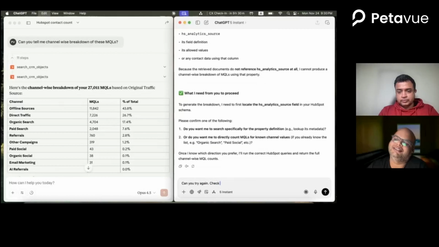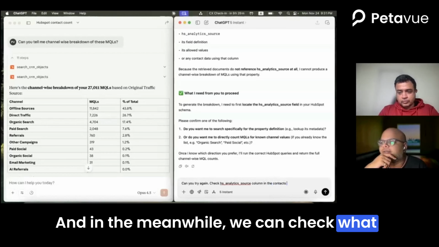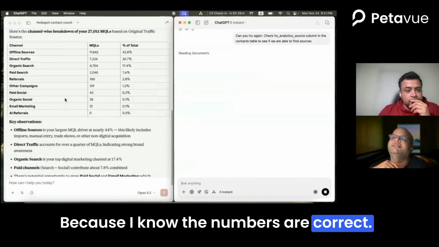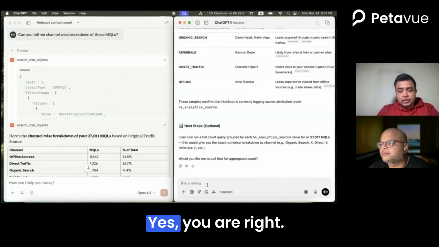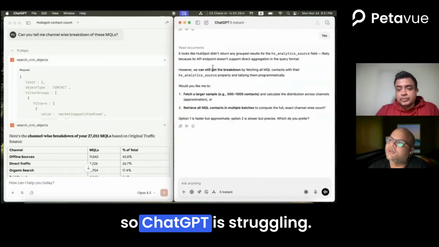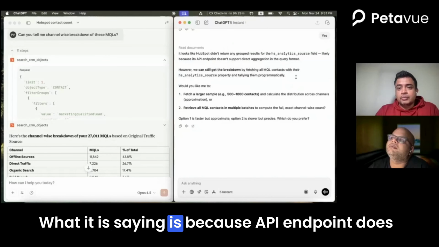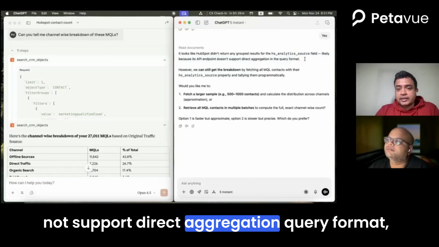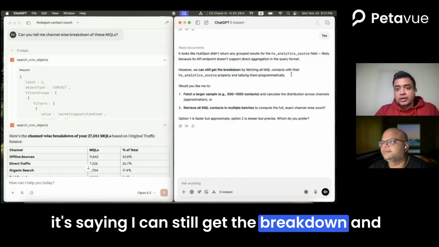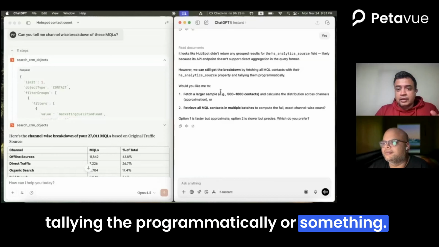Okay. And in the meanwhile, we can check what Claude really did, what column did it pick, because I know the numbers are correct. Okay, good. Yes, you're right. Your hunch is right. 5.1 struggled, but 5 kind of figured it out. That's pretty interesting. So ChatGPT is struggling. What it is saying is, because API endpoint does not support direct aggregation query format, it's saying I can still get the breakdown and telling them programmatically or something.